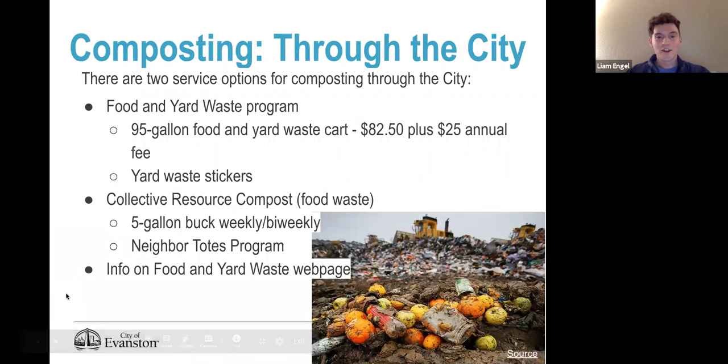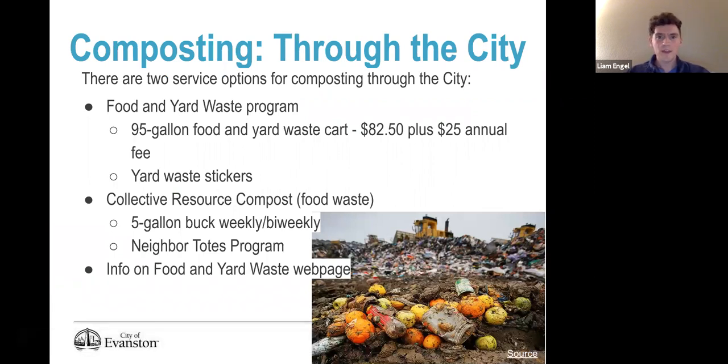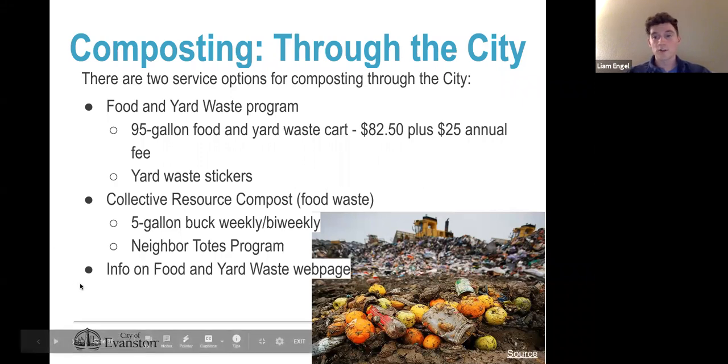So then there are 2 service options for composting through the city as well, if you might not have the space for composting at home or just would prefer a city option that would get picked up every week. So our main option is the food and yard waste program. This program runs in the spring, summer, and fall. And our other main option is Collective Resource Compost, a company which is specifically focused on food waste, but also can include a lot of organic materials besides that.